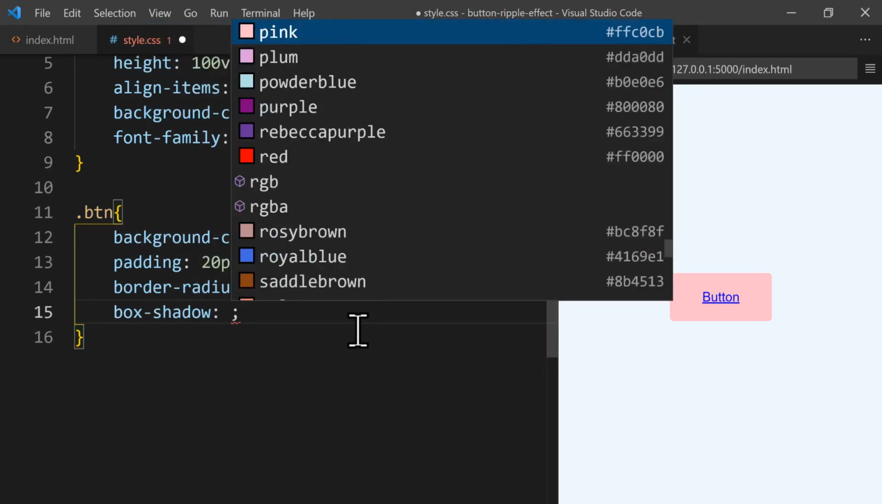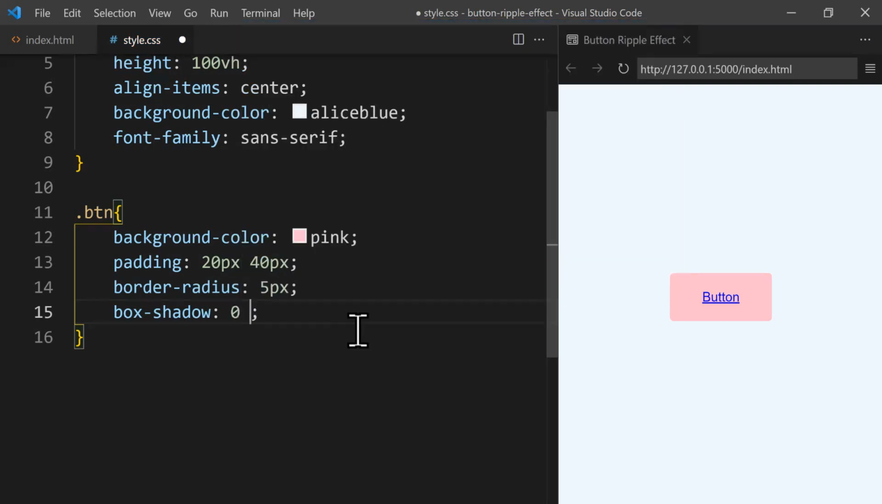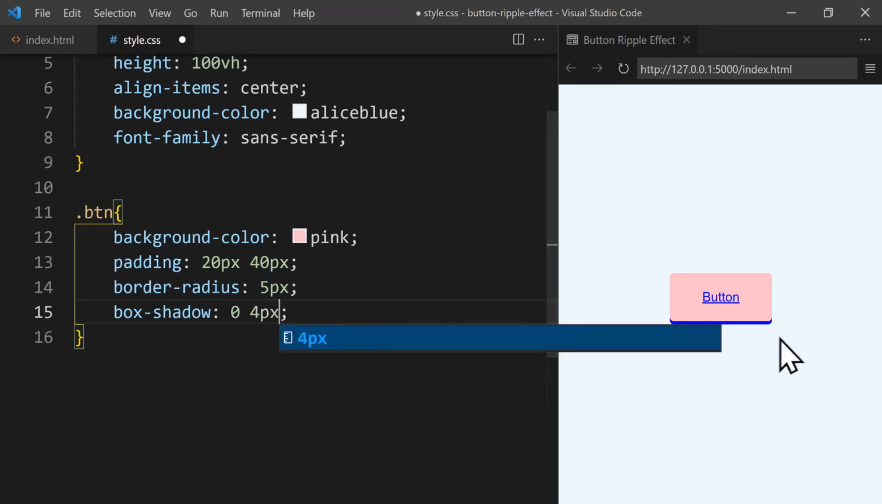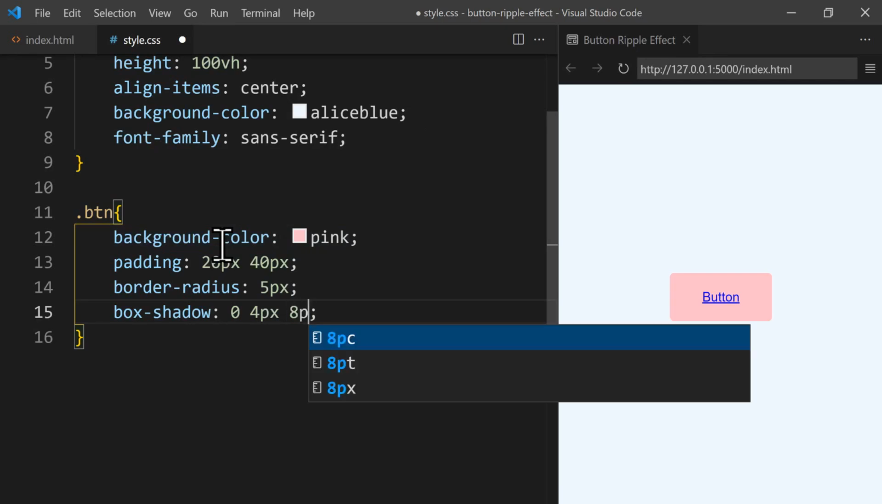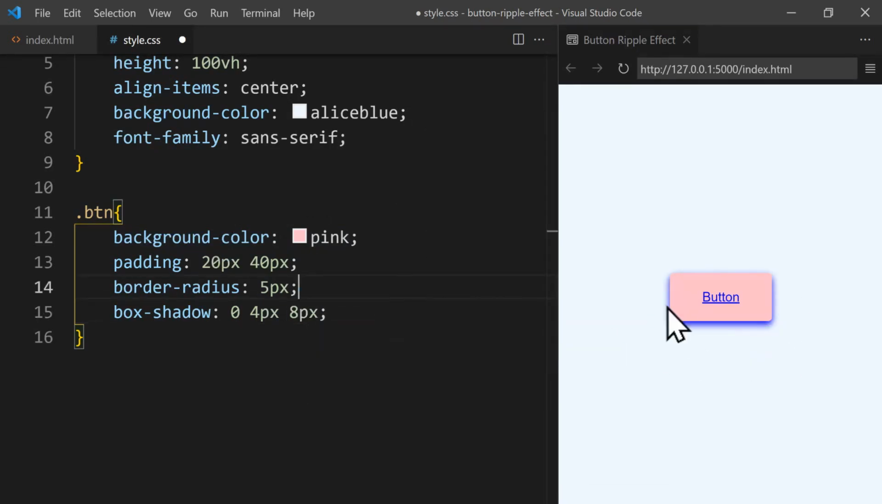The first value we set for the box shadow is 0, which controls the horizontal shadow. The second value controls the vertical position of the shadow, which we are setting to 4 pixels. This shadow appears at the bottom of the button. Next, we specify the blur radius by setting it to 8 pixels. Currently, the shadow color is blue, but we want to change it to black.